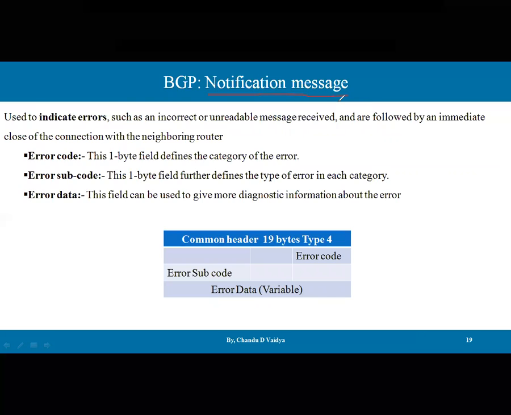What happens if something goes wrong? Life would be good if everything is good, but if something goes wrong, that wrong information needs to be sent; the error information is to be sent. So it is used to indicate errors such as an incorrect or unreadable message received, and is followed by the immediate close of the connection with the neighboring routers. So if any error occurs, or any unreadable or incorrect messages are received, that is going to be informed to the particular sender. For that purpose, the notification message has been introduced.